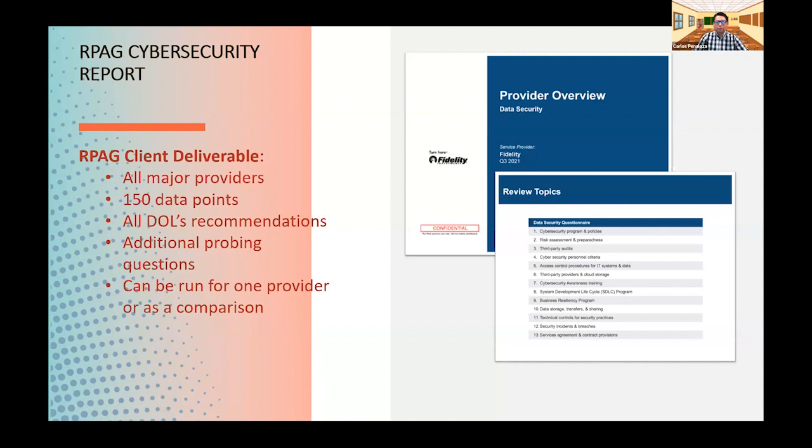You can run these for a specific record keeper, or if you're looking to do a side-by-side comparison, you can run this cybersecurity report for various record keepers as well. The way to do that, if you're doing a side-by-side comparison, is through the provider analysis report. Otherwise, you can run it for an individual record keeper, and I can show you how to access that through the RPAG portal.